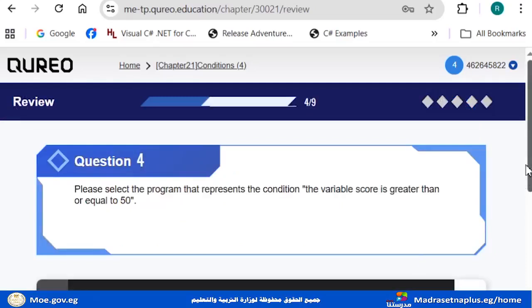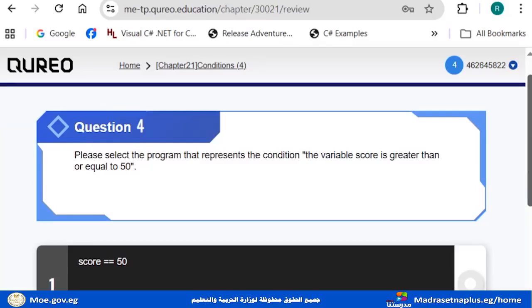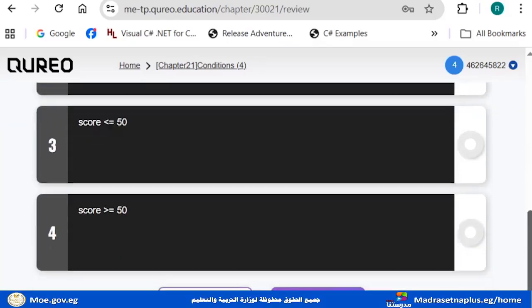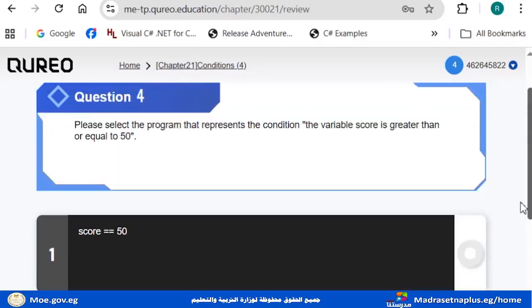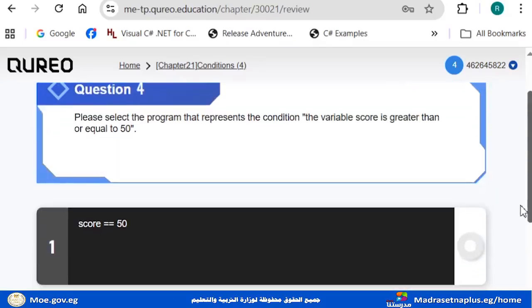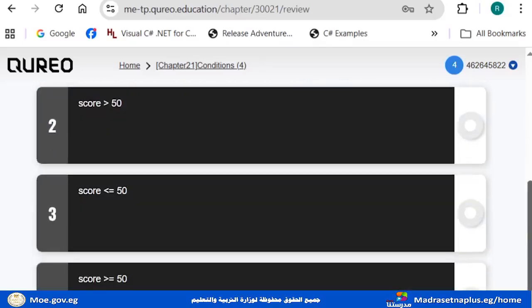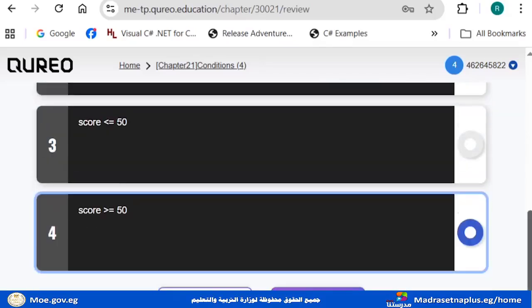The variable score is greater than or equal to 50. Here, greater than or equal to 50.